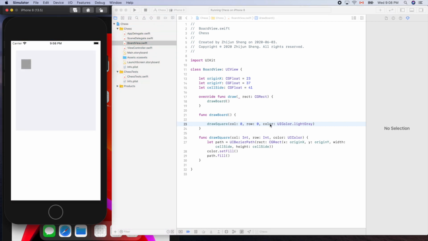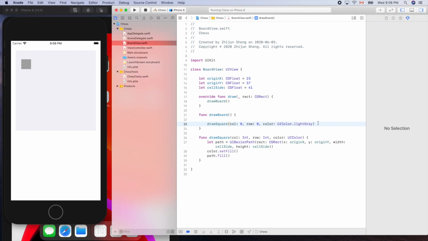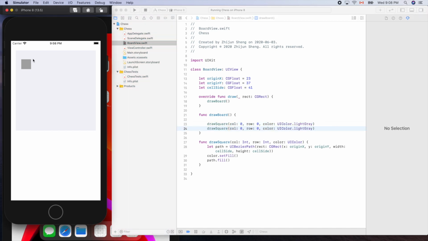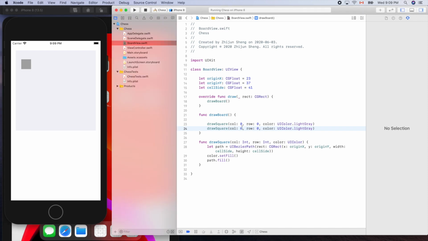Okay, now what about the second one? Let's draw another one. Make a copy of that. So the next one is here. It has to be black. Yeah, so column 0, row 1. Okay, so the color, let's use black.